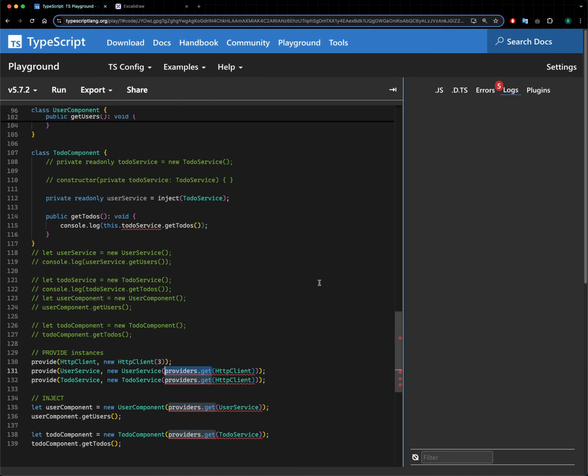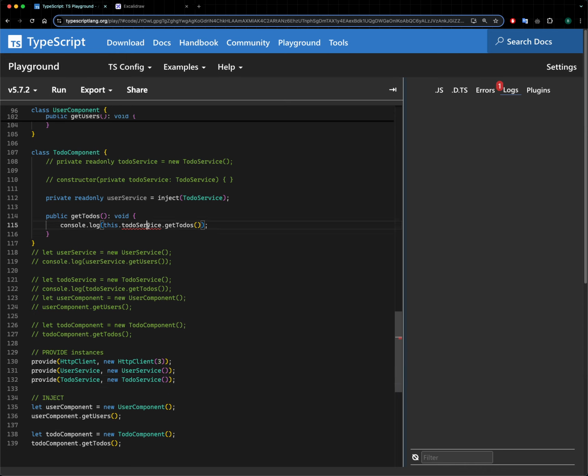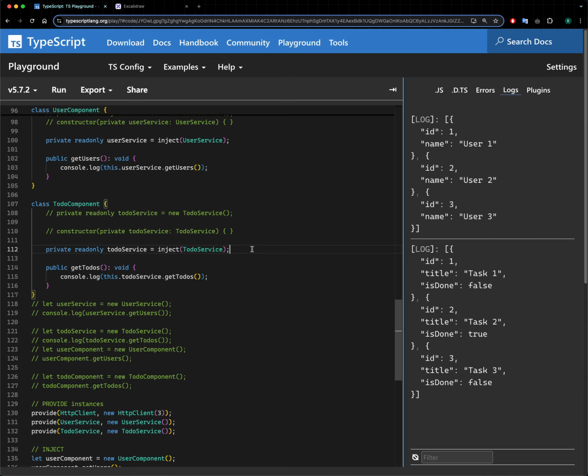Since we do not want to go with the constructor approach, now our component constructor will be empty. We do not need this one. We can directly create instances without worrying about the constructor here, and services will be taken care of by the inject function. Now let's try to run it. And we have our output, nice output. Users and task. Now if you notice, this is more like typical Angular code that you have.